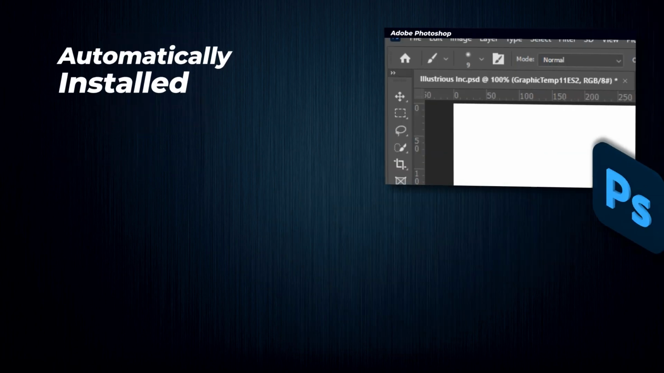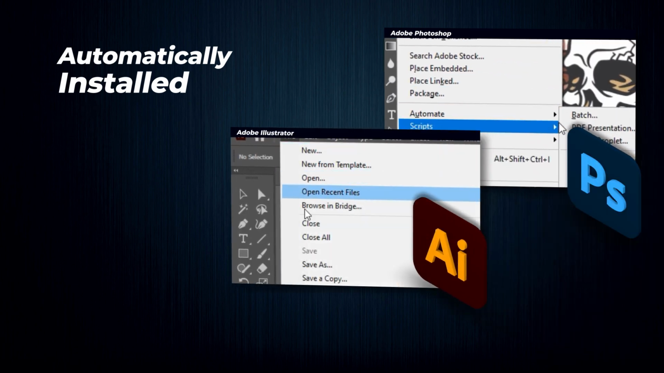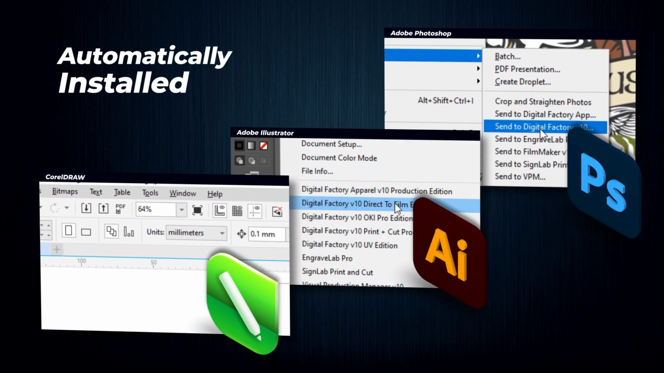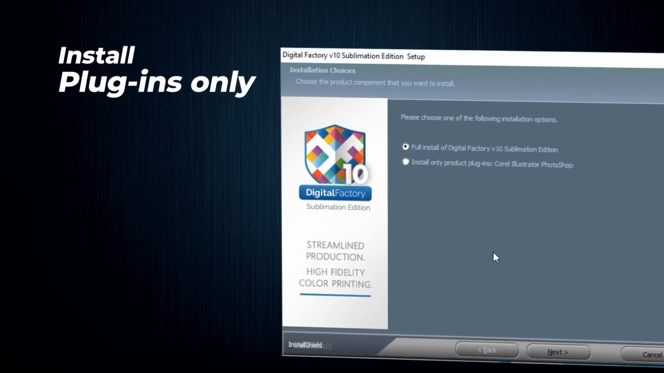After installing your Fiery product, the Send To plugins are automatically installed in Adobe Photoshop, Adobe Illustrator, and CorelDRAW, provided you already have these programs installed on your machine. If you install one of these design applications later, you can run the Fiery software installer again and install only the plugins.